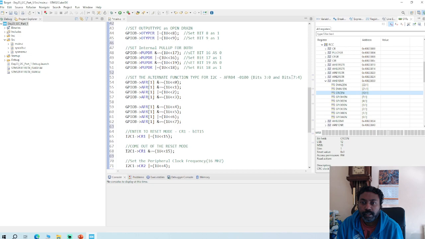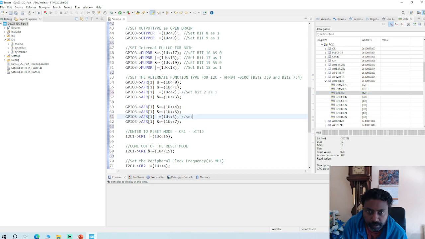So I'll write it here: set bit 2 as 1 and set bit 6 as 1. This is to connect to the alternate function to use the I2C1 peripheral.